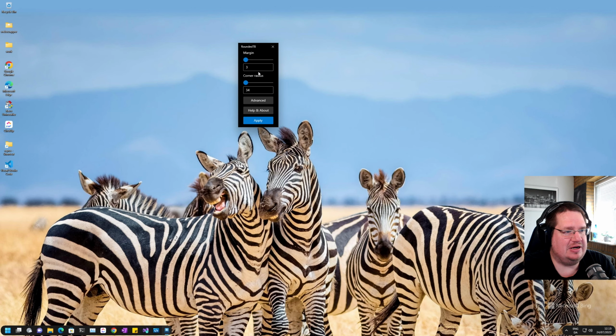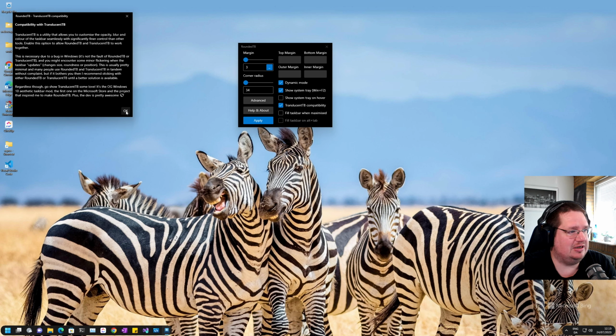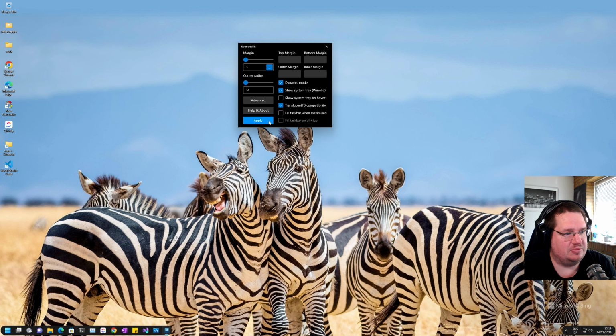We can now customize some things, the radius and whatnot. If you go into advanced, you can do top margin, bottom margin, other margin, blah, blah, blah, dynamic mode. Show system tray. We could take that away. Show system tray on hover. Translucent, if you want that. Yeah, let's just try. We probably have to click apply. That didn't work. Fill taskbar when maximized, you know. You could do some basic stuff in here.